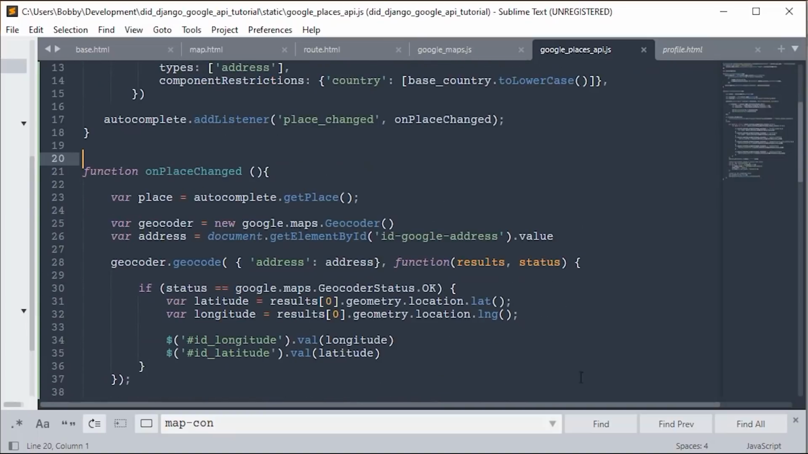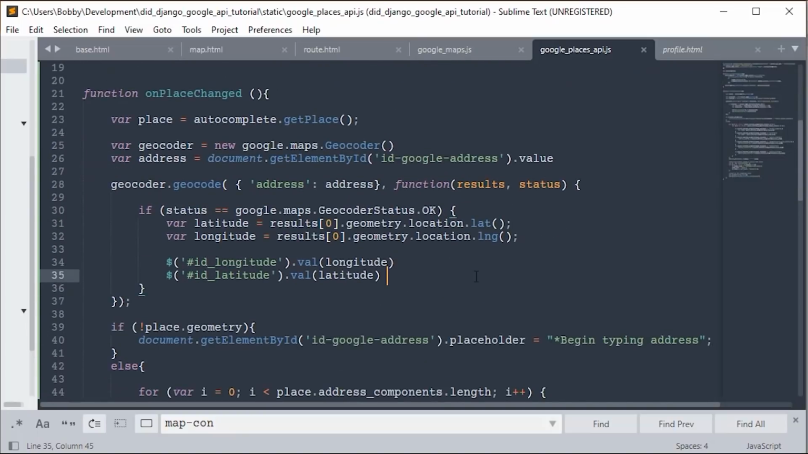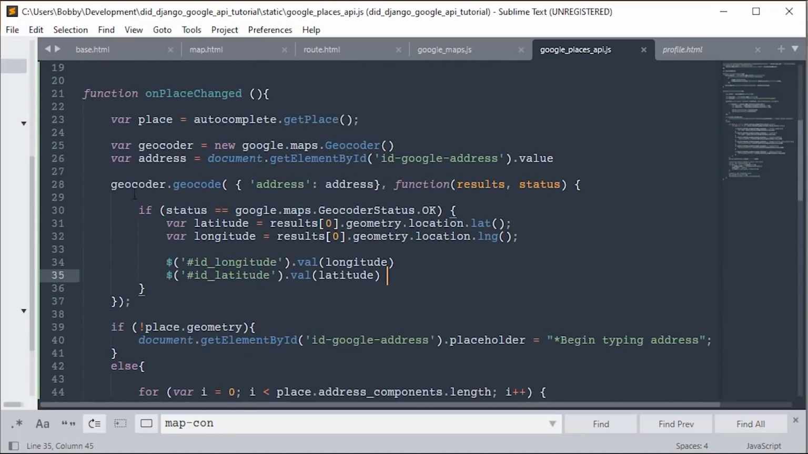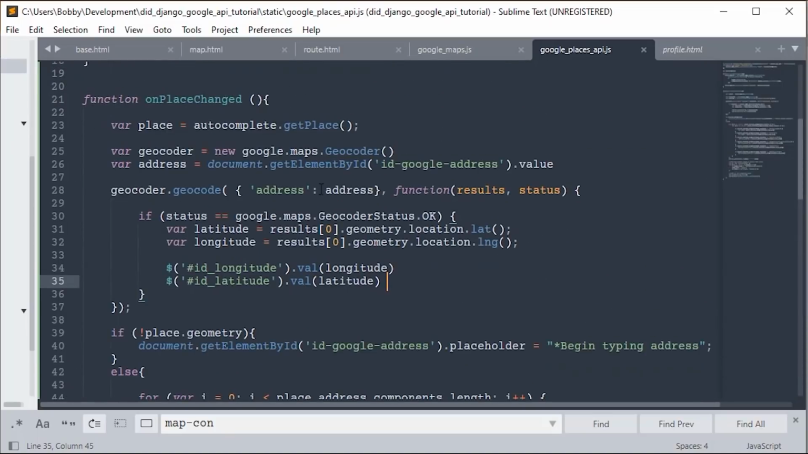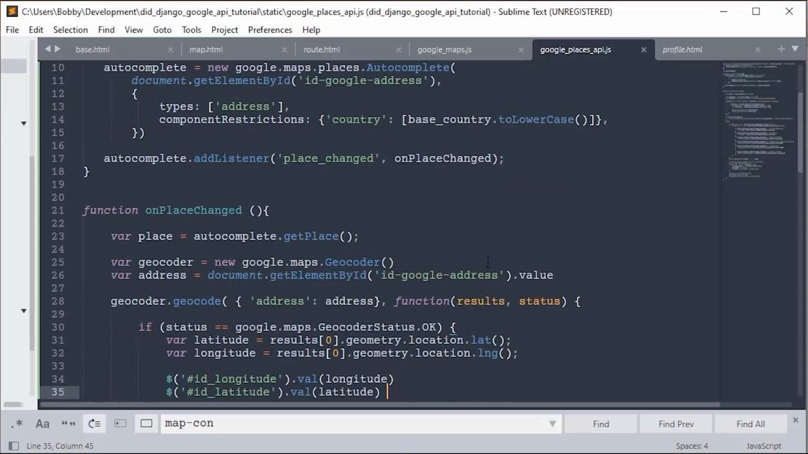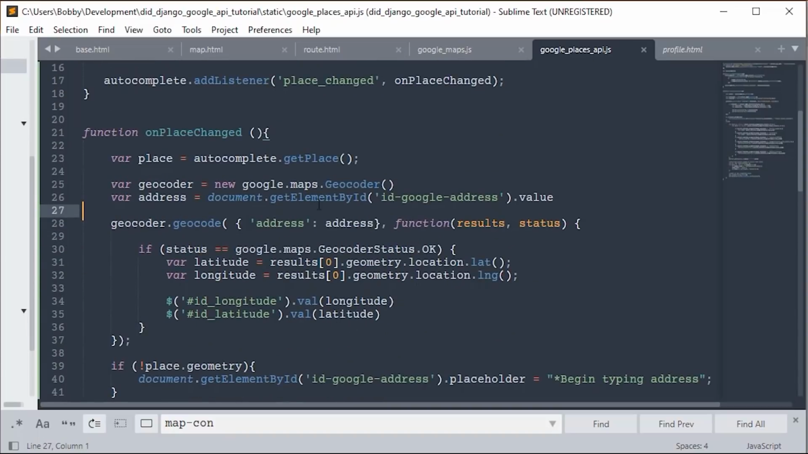On place changed, if you click a different address, it will run through this piece of logic here. The autocomplete, as you're typing, will change and predict the addresses, but if you click the address, it will run through this code. So you've got the place, autocomplete.getPlace. Geocoder, you're doing some geocoding there. This is why we enabled that API. The address, again, we're getting the value from the input that we just selected.